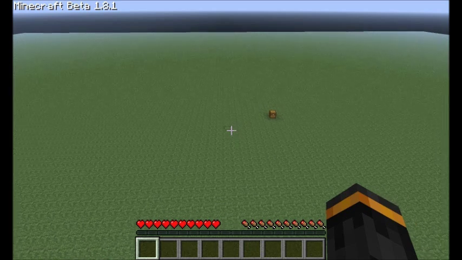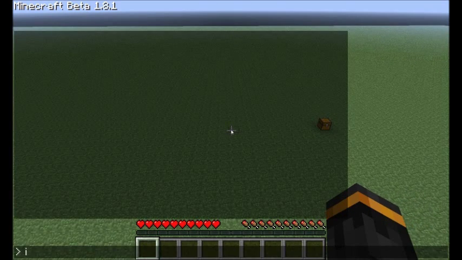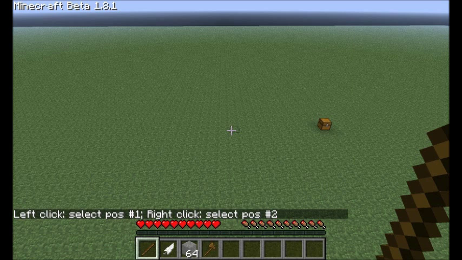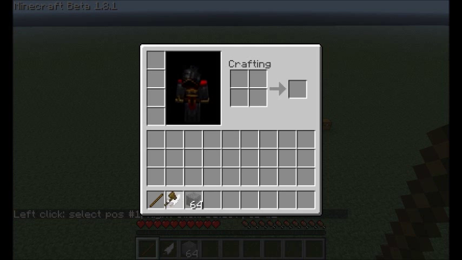Okay, to start, I'm just going to spawn a few things. Stick, feather, some stone, and the Worldedit brush, or not brush, the tool. I'm just gonna move a few of these around.